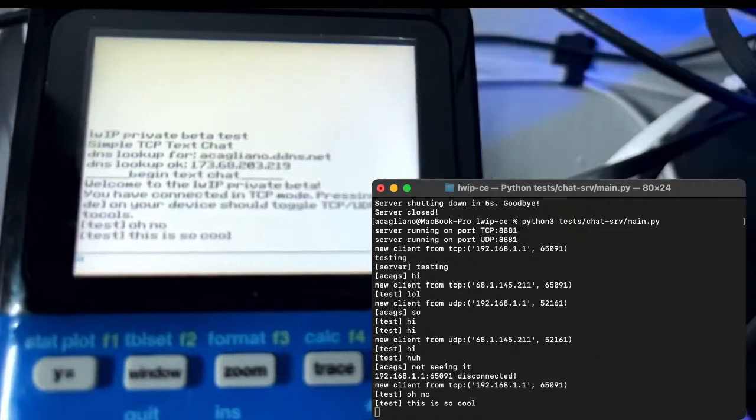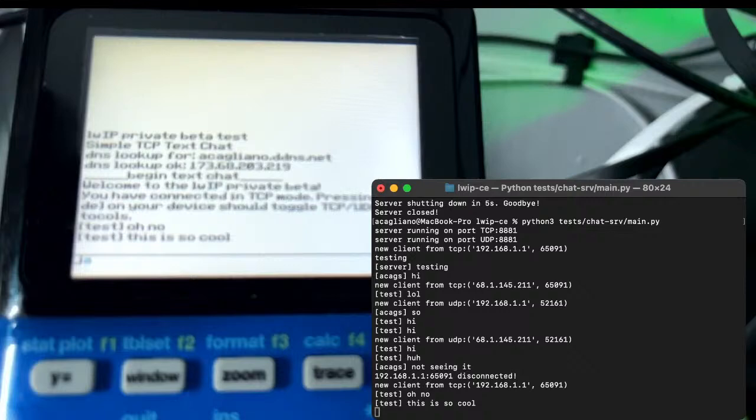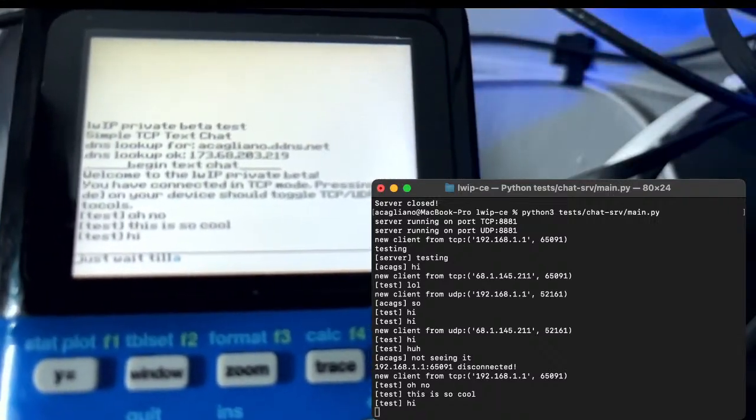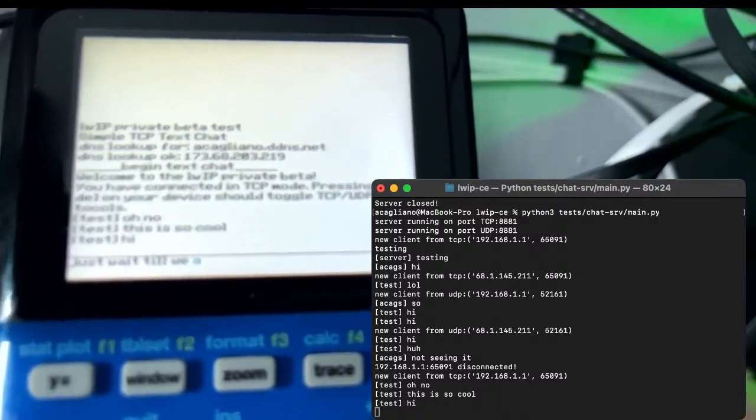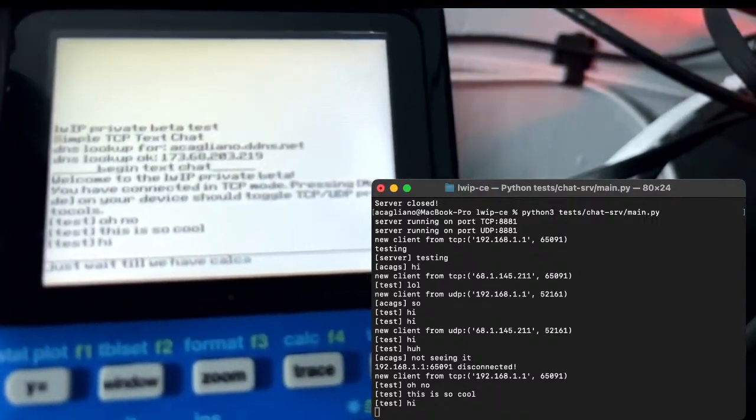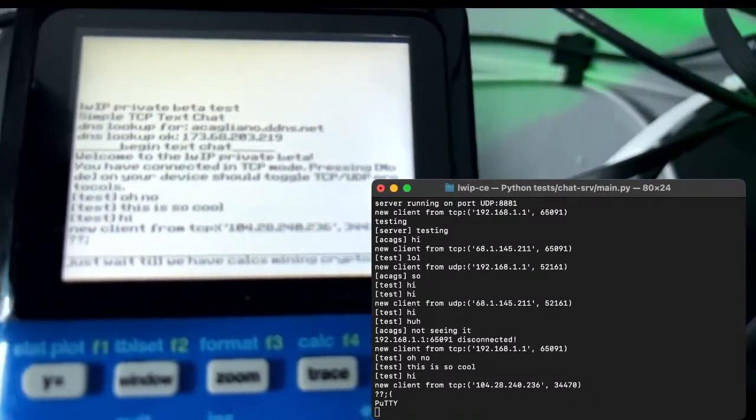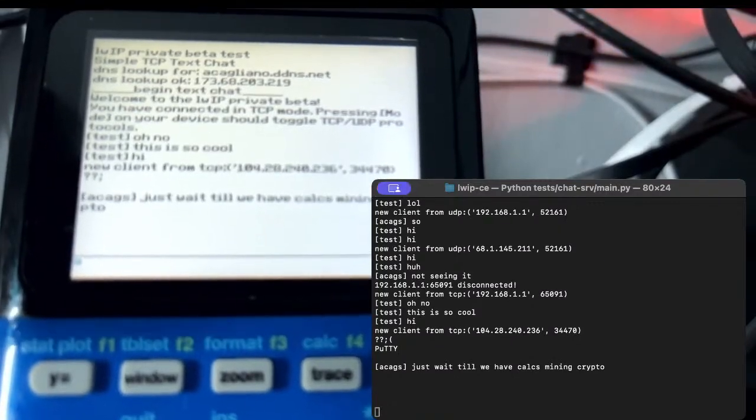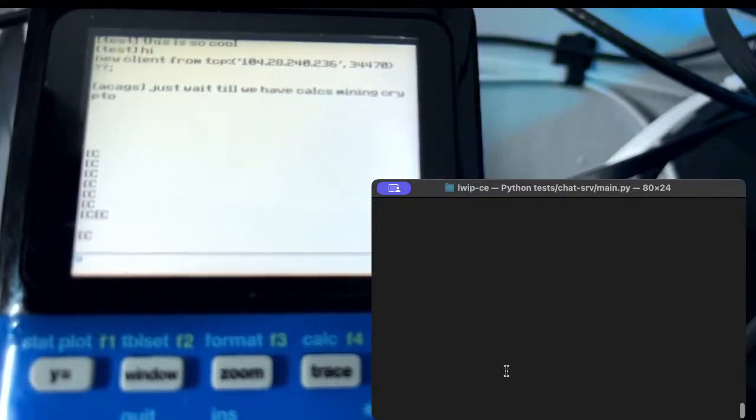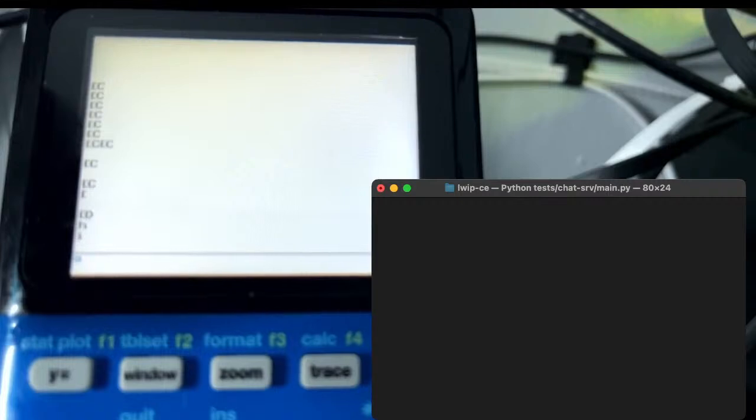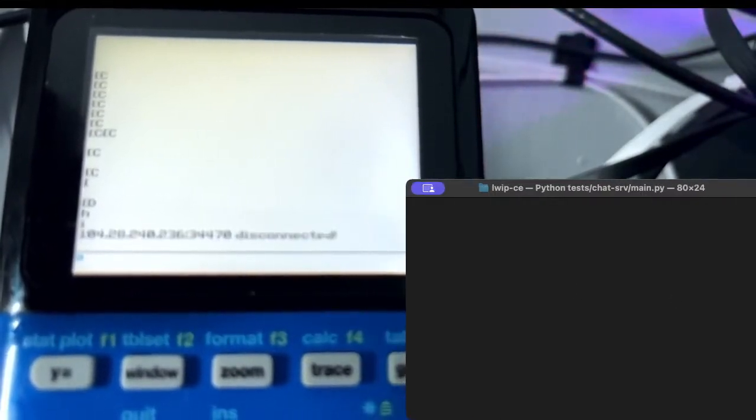Oh, there! My message just went through on mine. That's weird. When I send another message, oh my gosh, I can see the message. Just wait till we have the calculators mining crypto. Do you have Putty? No. I connected through Putty and I can see the message. Nice. But Putty is spamming the chat with new lines and C's and stuff like that. Oh, I'm sorry. Why can't Windows do anything normally?